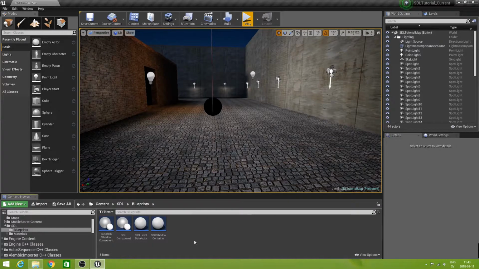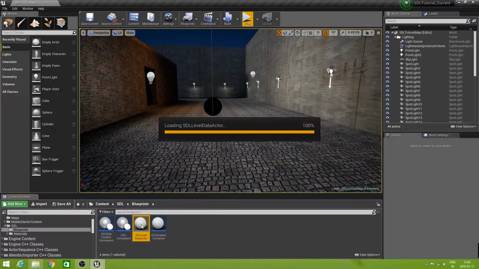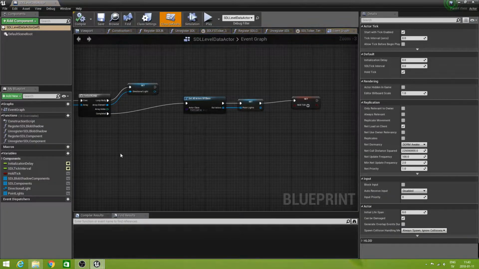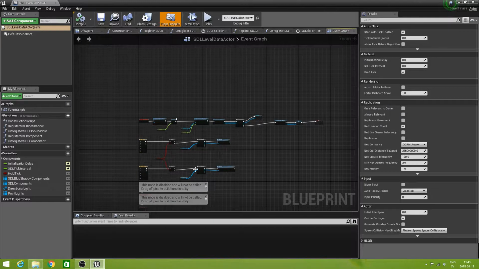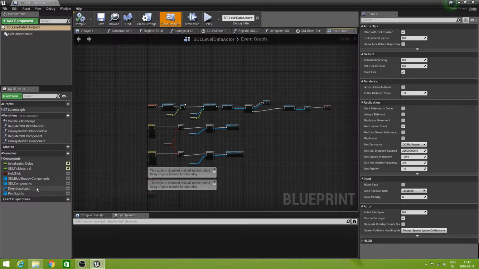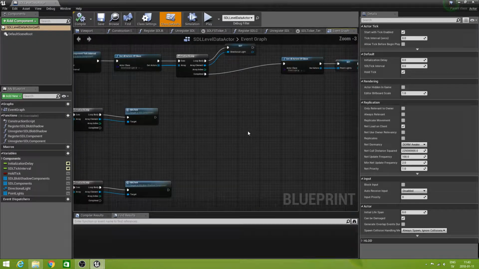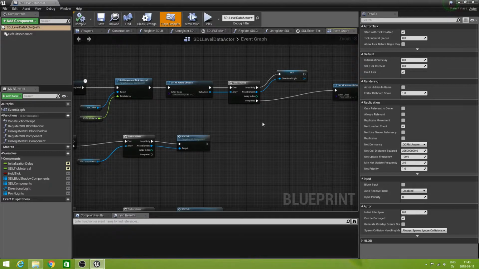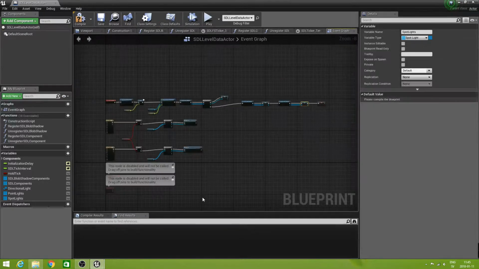And the first thing we need to do is in the SDL level data actor, we need to now collect, just as we did here, an array of point lights. We need an array of spotlights, and we need to get the spotlights in the level. So I'm going to do that real quick, back in a second.